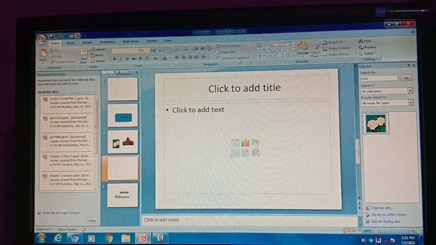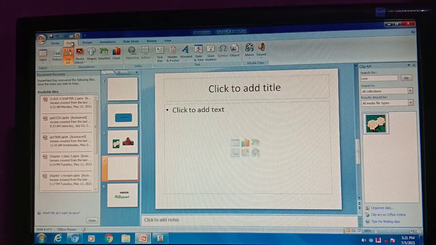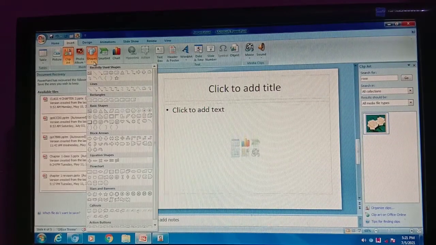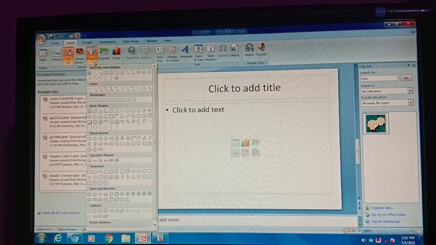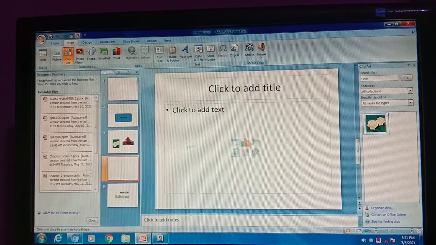For inserting a shape, you definitely need to go to the insert tab. Here is the insert tab. In the insert tab there is an option of shapes in the illustration group. This is called your illustration group. In the illustration group you can choose your shapes. For example, I want to choose this shape.